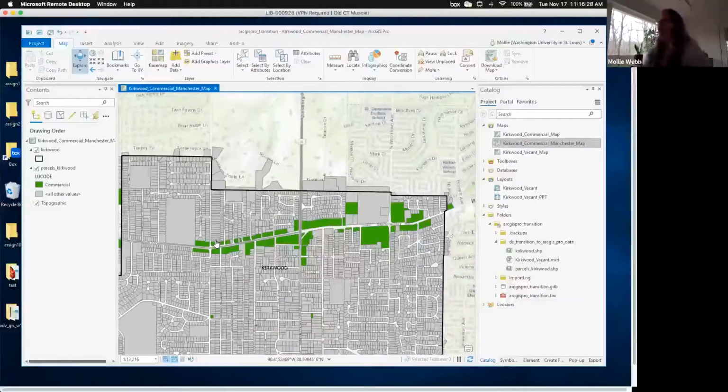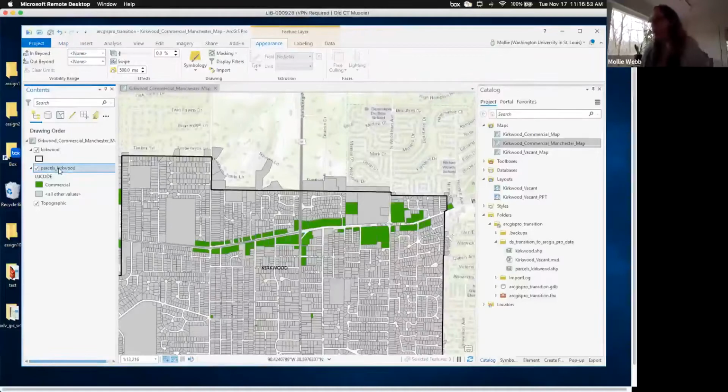All right, so what we're going to do is create a label class, and this is something that is possible in ArcMap, where you can say, okay, label these certain features this way and other features another way. We did that by creating label classes. So we can do that in ArcGIS Pro as well. It just looks a little bit different. So I'm going to go to my contents pane, and click on my parcels Kirkwood layer to activate that. Up in my contextual menu, now I'm going to go to the labeling ribbon.